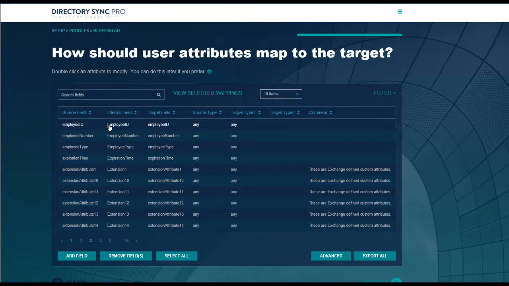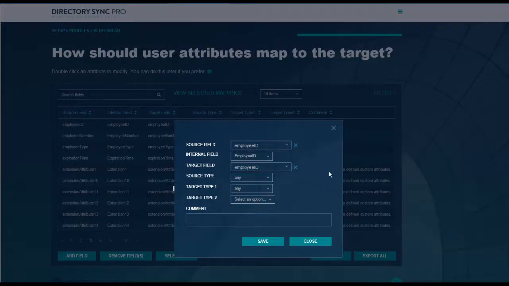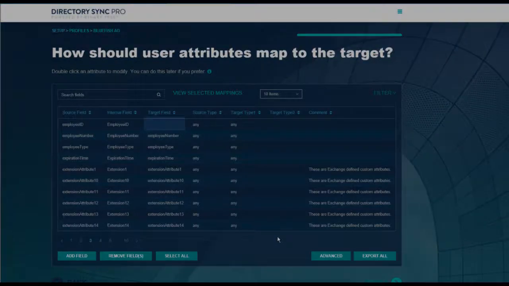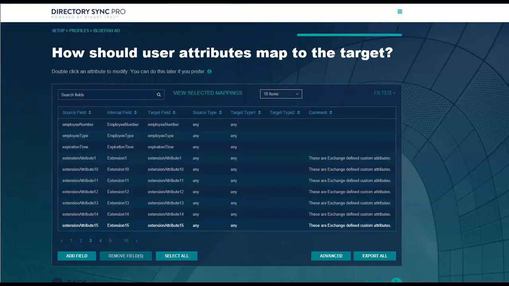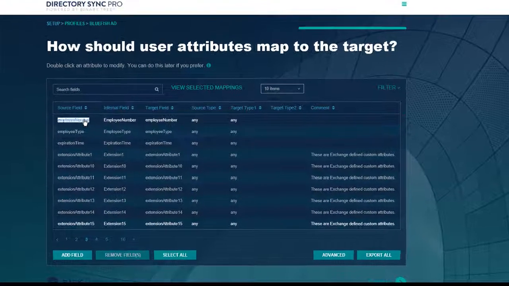First, I'll make sure that the employee ID field in the source does not get mapped to the employee ID field in the target, as I plan to have a different source field mapping to that. I can just empty out the target like this, or I can remove the entire mapping. Now I'll map the employee number source field to the employee ID target field.